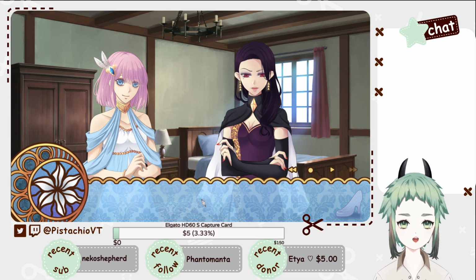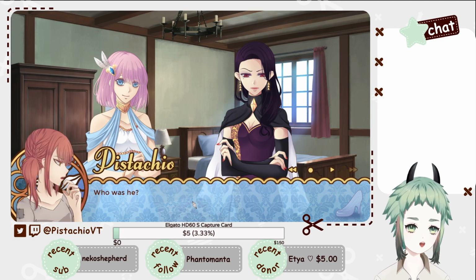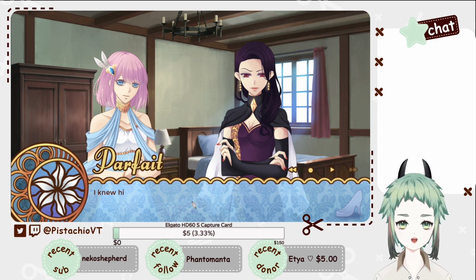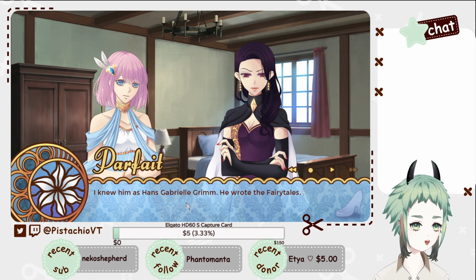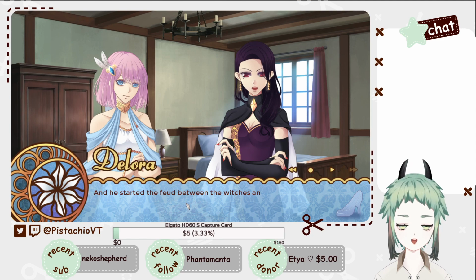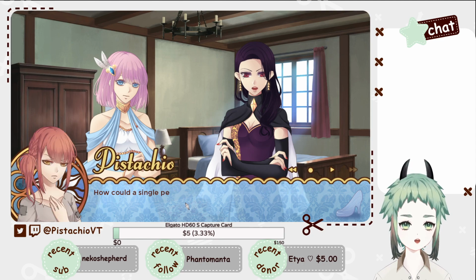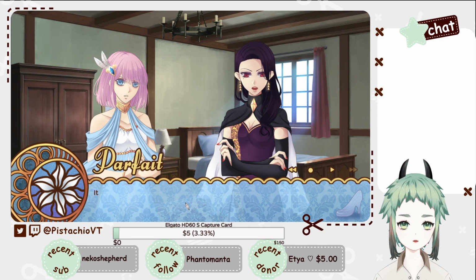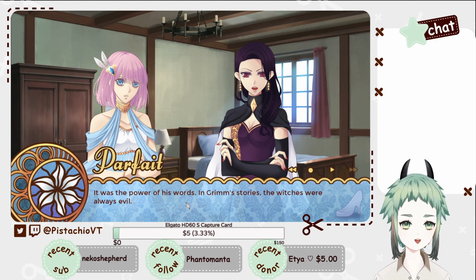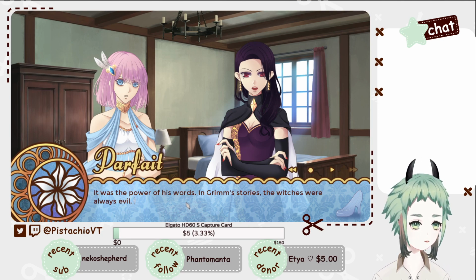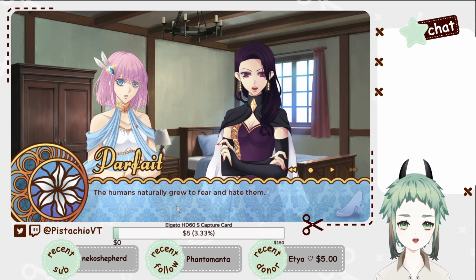So are you gonna tell me that Delora is the Tenebrarum bearer? I knew him as Hans Gabriel Grimm. Oh, one of the brothers Grimm. Very original, very smart. He wrote the fairy tales. He started the feud between the witches and the fairies in the process. How could a single person have so much power? It's the power of its words, its stories. Bro, I could write. I'm so good. I want this person to hire me. The humans grew to fear and hate them.